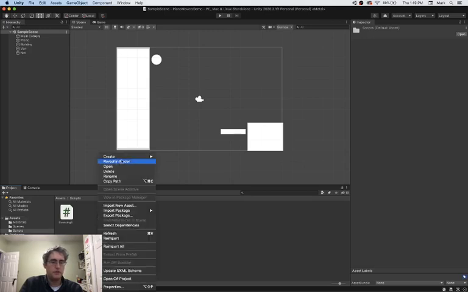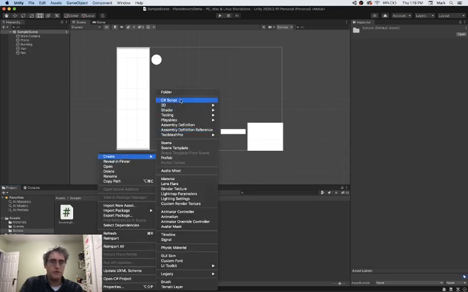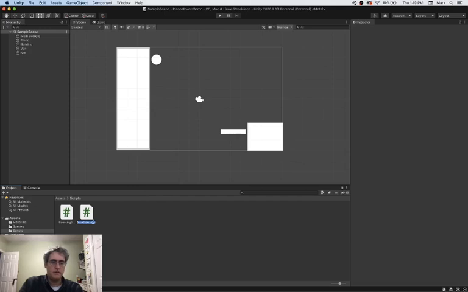Okay, so let's make a new script. And we're going to make a script that says I want this thing to follow the mouse, a follow mouse script. So we can make the net follow the mouse.